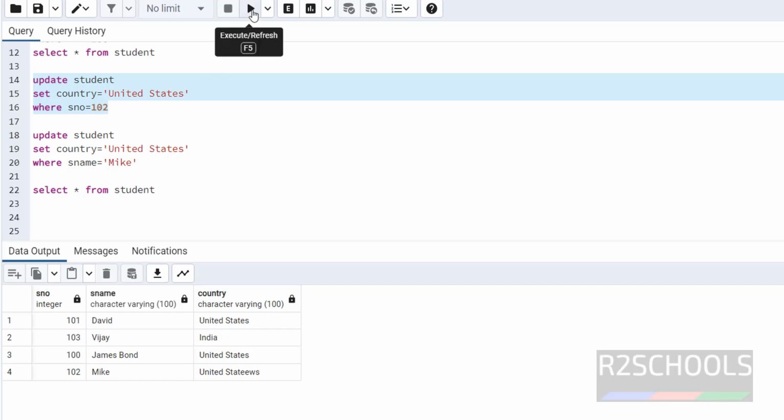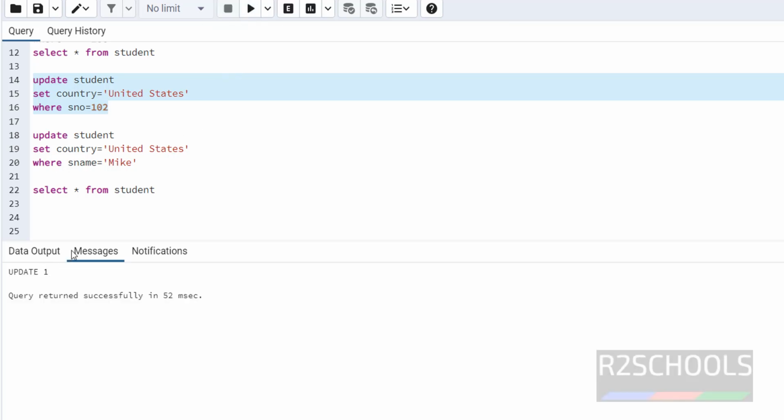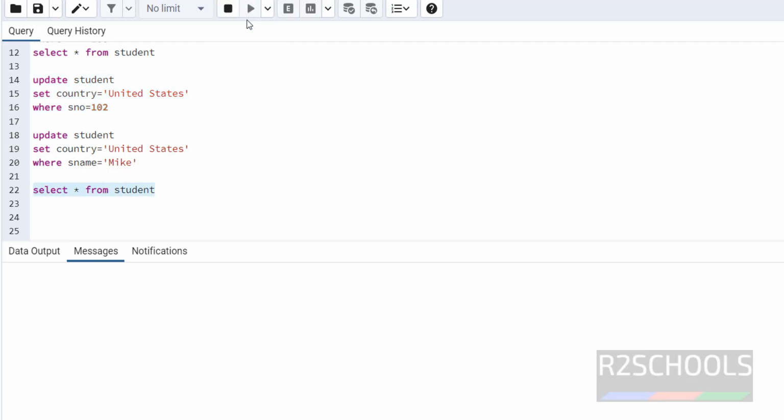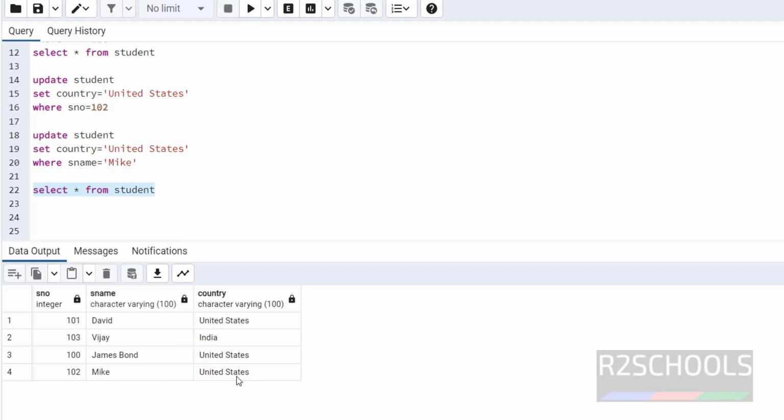Okay, select it and execute it. So this will update. Okay, select it, execute it. It updated one record. Let me verify again. Select star from student. See, the country name has been changed to the correct one. So we have completed the insert and update DML commands.